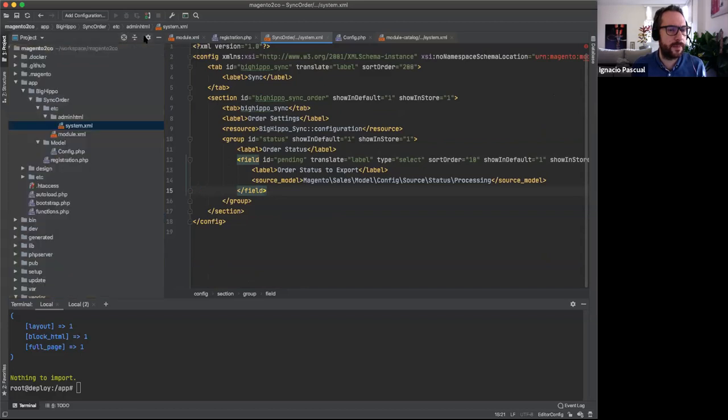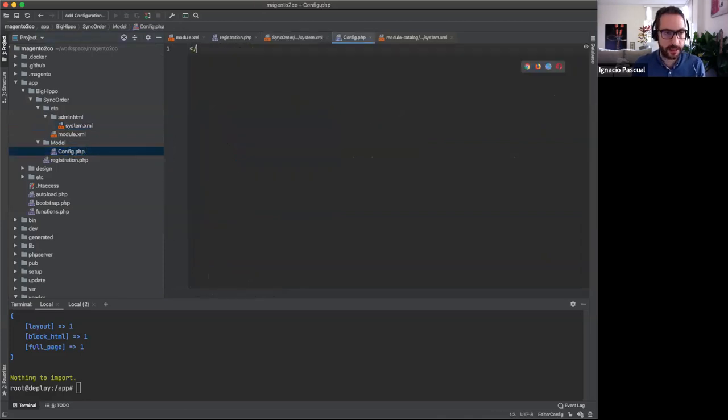Let me see. All right, so that's system adminhtml. That's the right convention. Config. All right, let's do this class. On this class, we're gonna use it for the purpose of pulling those settings in my application. So let's do namespace. Let me see how we're doing. Okay, so far so good. Bhippo sync order model. Okay.